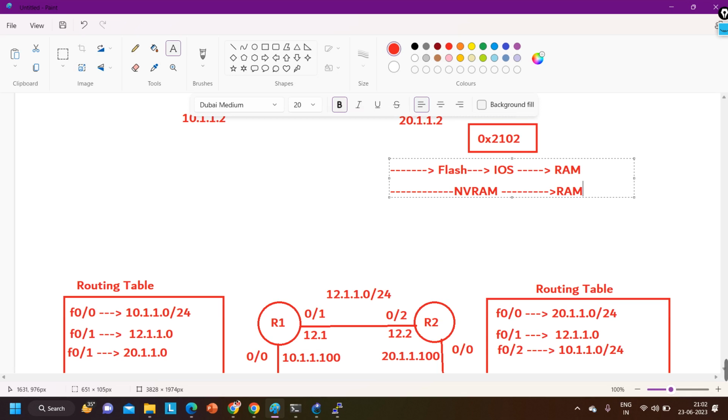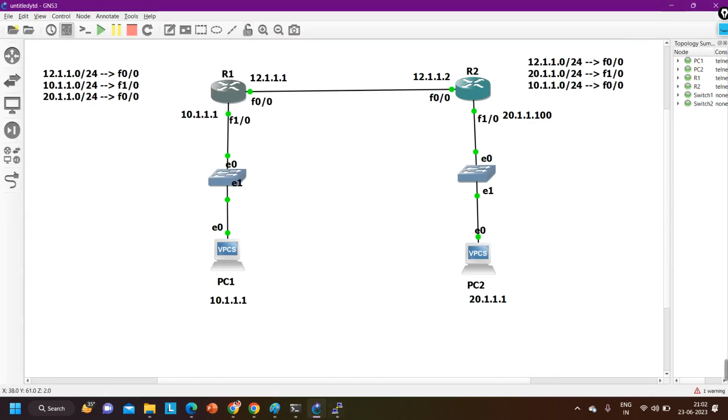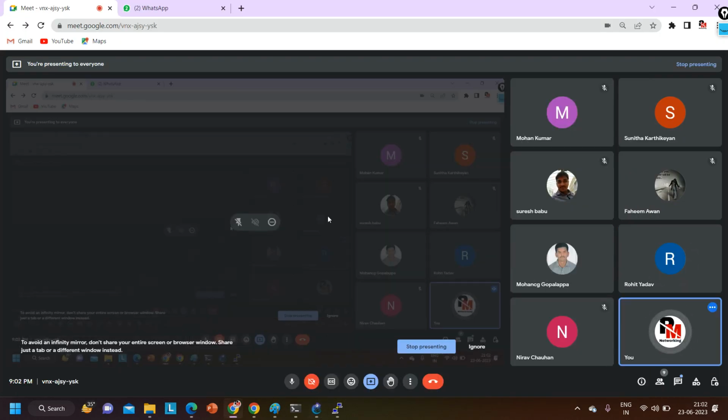Then we can check the NVRAM data by running the command show startup-configuration, and we can remove the password. Yes or no? So what if, in case, it is not able to read the flash? Then it will check the ROM. In the ROM, mini IOS is available.